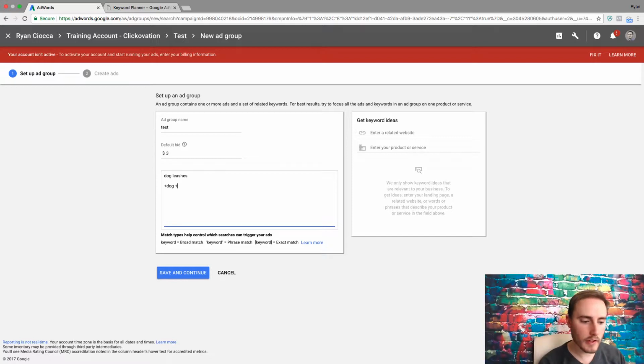Next is modified broad match. And with modified broad match, whenever we put that plus sign in front of a word in a keyword phrase, that's telling Google that the word must be present in a search query. So in this example, we have plus signs in front of both dog and leashes. We're telling Google that when someone searches for something, dog and leashes must necessarily be present in their search query in order for our ad to show.